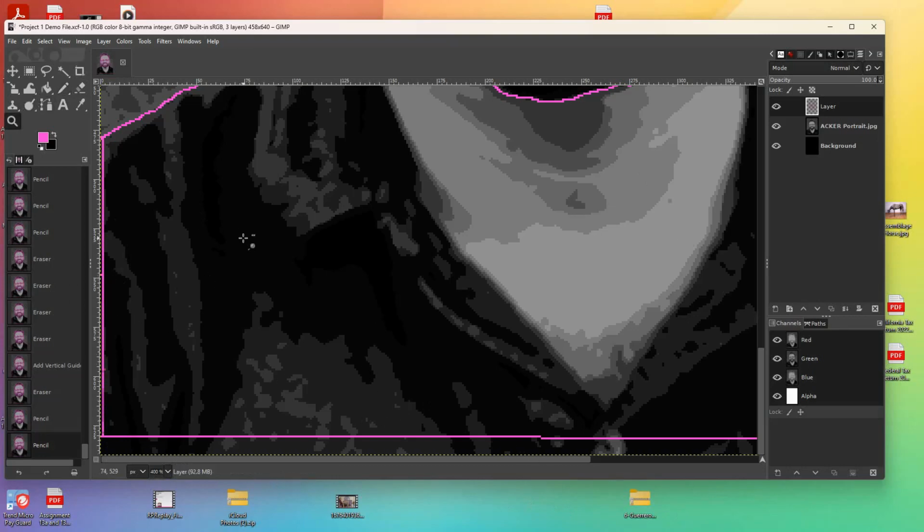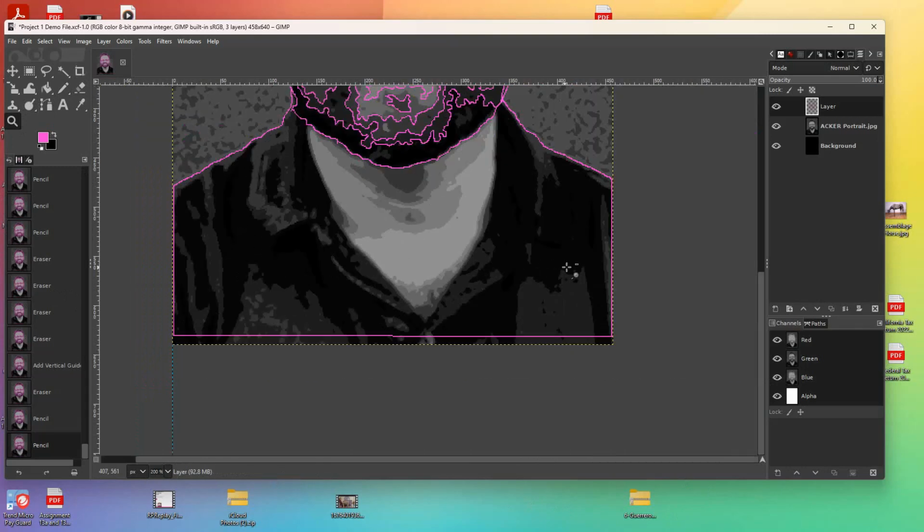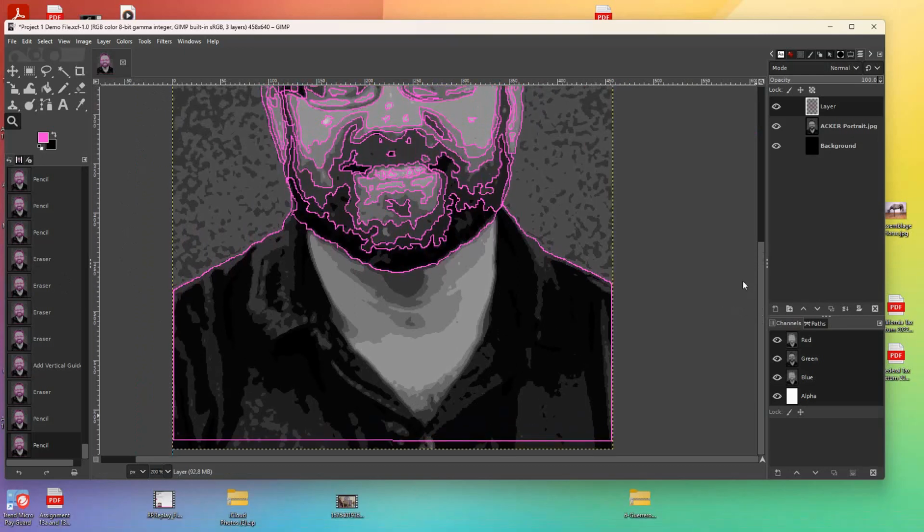Now we can zoom out and see that these are all connected. And now what we can do is draw in within this border. So basically, we're going to cut off this bottom part. So I'm just going to keep it all within the border here. And I'm going to work on this bottom part.